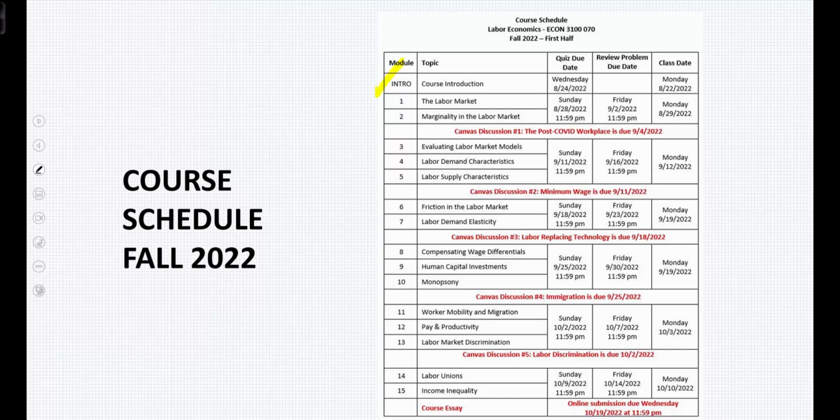And in this schedule, you'll see that we show the class date, but you'll also see that I'm showing you the quiz and review problem due dates, and they're not the same. They're different. You're going to find that in virtually all cases that we will assign material for you to view from Canvas in the various videos in Canvas. The first 2 will be about the labor market and labor market marginality. You will be responsible to have viewed those and taken the quizzes that are respective to them in advance of the class that we'll get together and talk more about them.